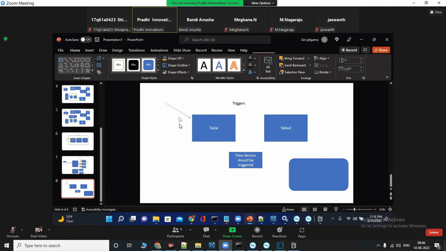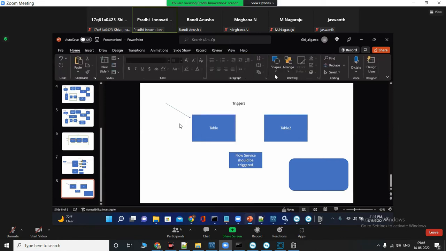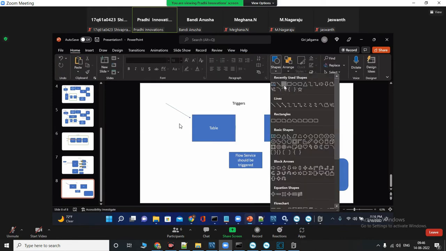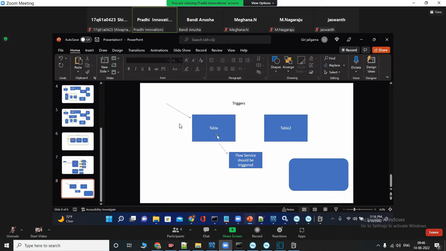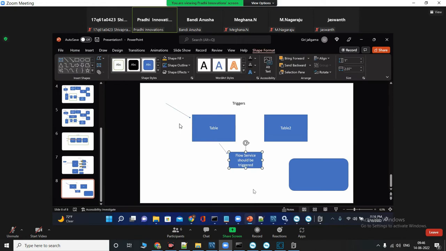Any record that is inserted, let's say I inserted one record in the table. The moment it's inserted, I want a trigger to my flow service with that data. Whatever data is inserted, I want it in the flow service so that I can do some manipulation, transformation, or whatever business logic is involved. Clear? So this is called database adapter notification.